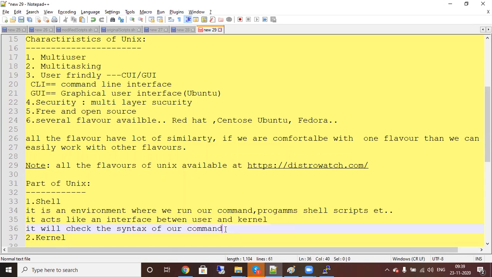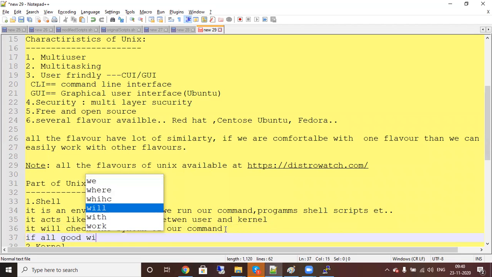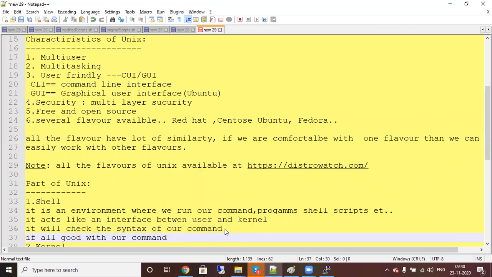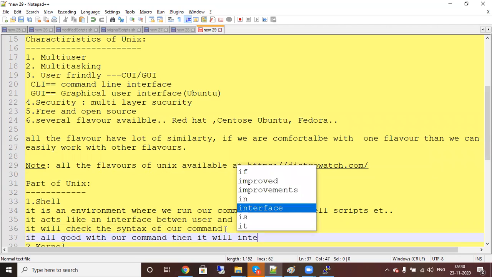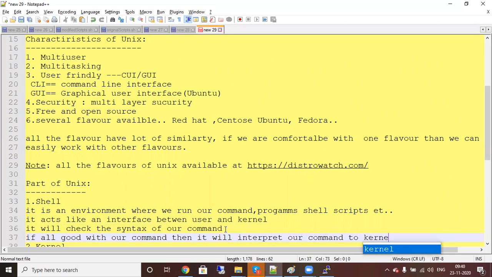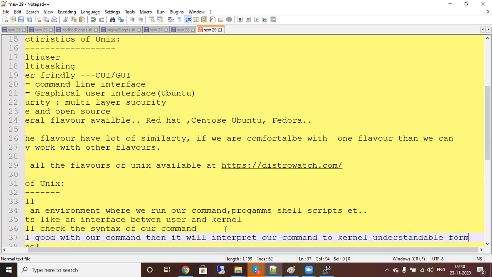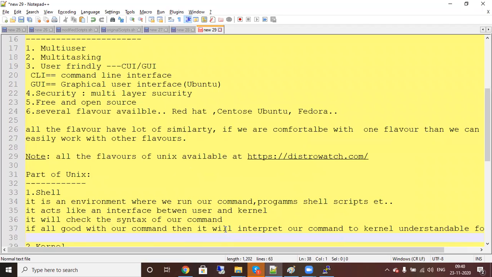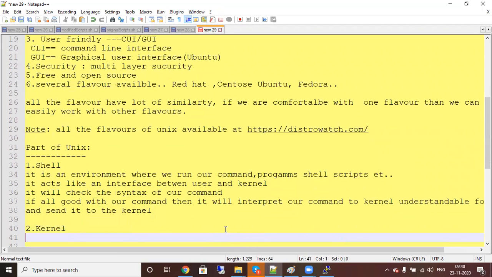So what next? If all is good with our command, then it will interpret our command into a kernel understandable form and send it to the kernel. So till here is the work of the shell.